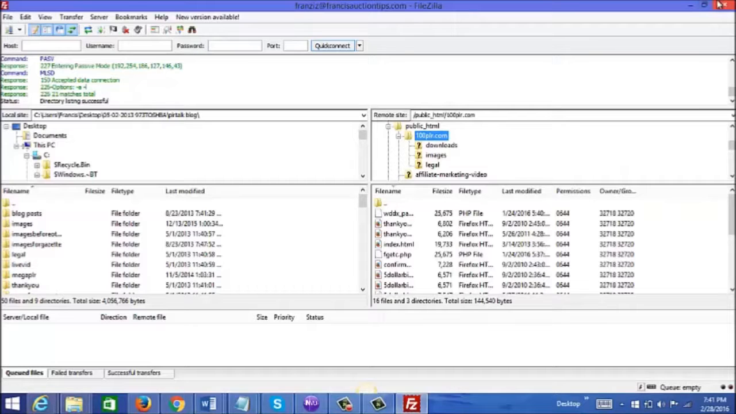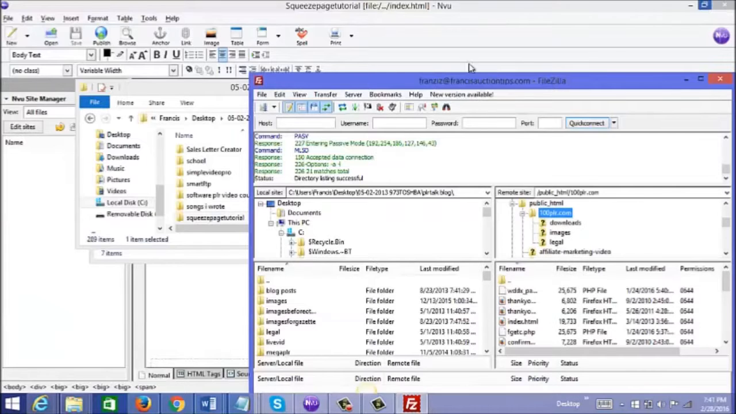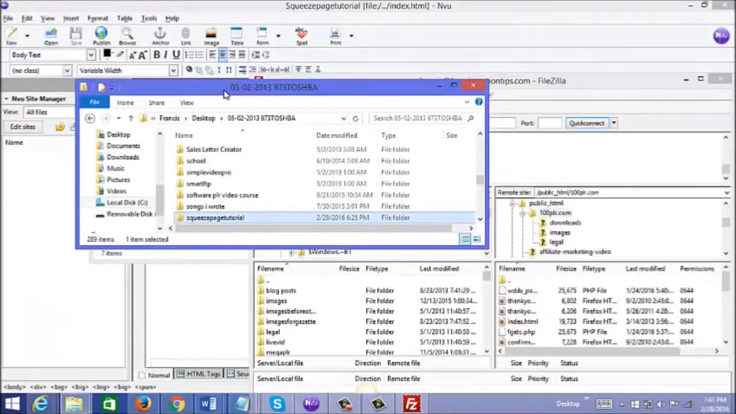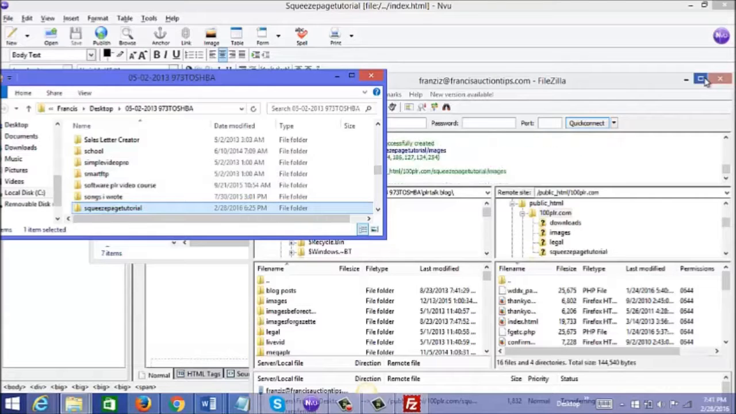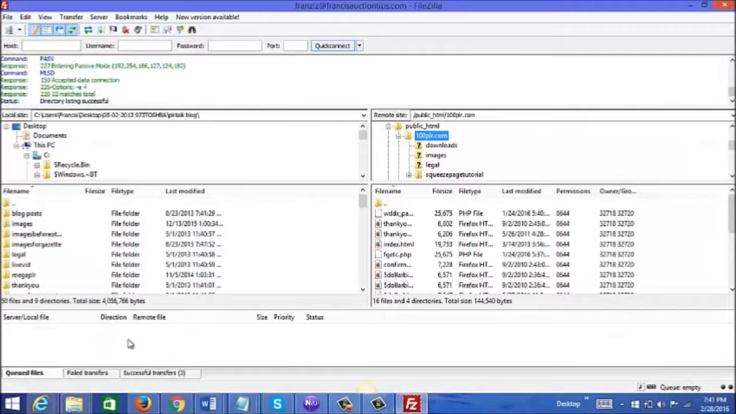Okay, so I can't really paste it onto here right now, so I'm just going to drag it onto there. So I'm just going to go back here, grab that folder and drag it onto here. And as you can see, it's being uploaded, and there, it should be ready.